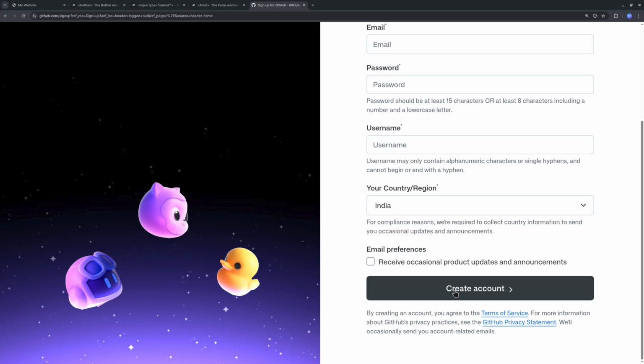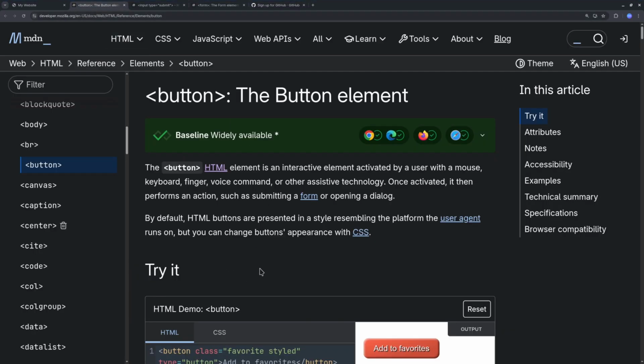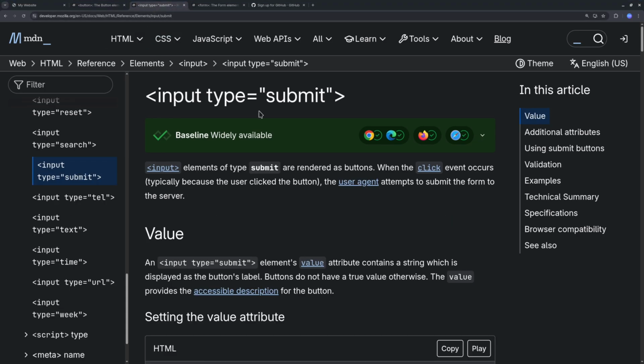Now, creating buttons is easy. We have two different methods to do so. One of them is to use the button element, and another one is to use the input element with the type of submit. We will see both of them.